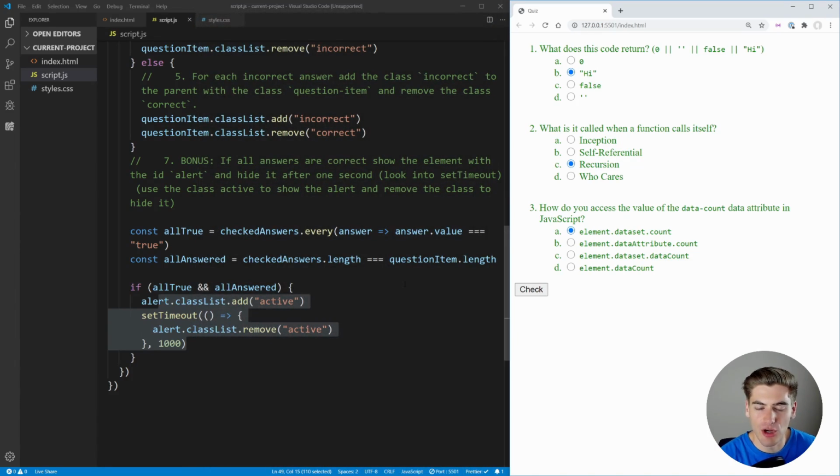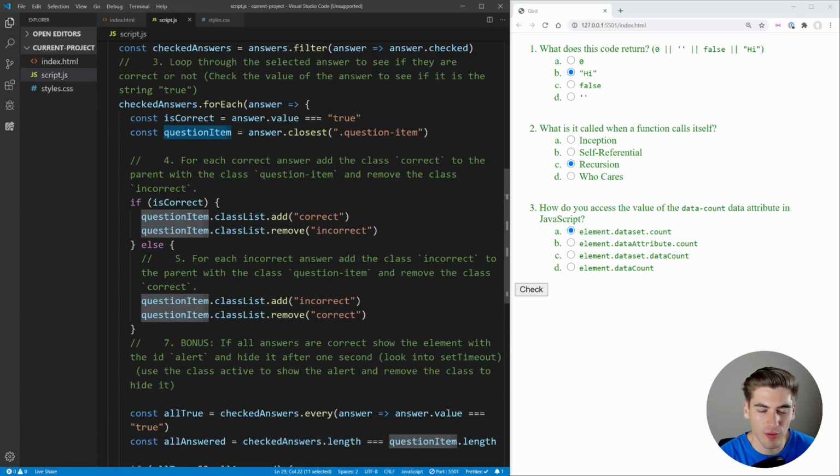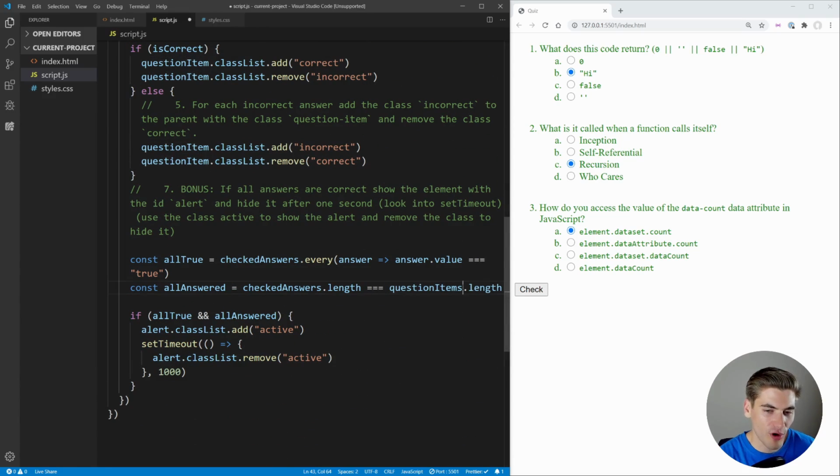Let's just go look at the code we just wrote to see if there's anything noticeable. We'll see here all answered, checked answers.length, that's correct. Question item, this is where our problem is. We don't actually have anything called a question item. Well, technically we do, it's here, but what we want to do is check our array of all of our question items, which is plural. So now if we save this, we should see this doesn't work. This doesn't work, but as soon as we answer the third question, we get our message and then it disappears.